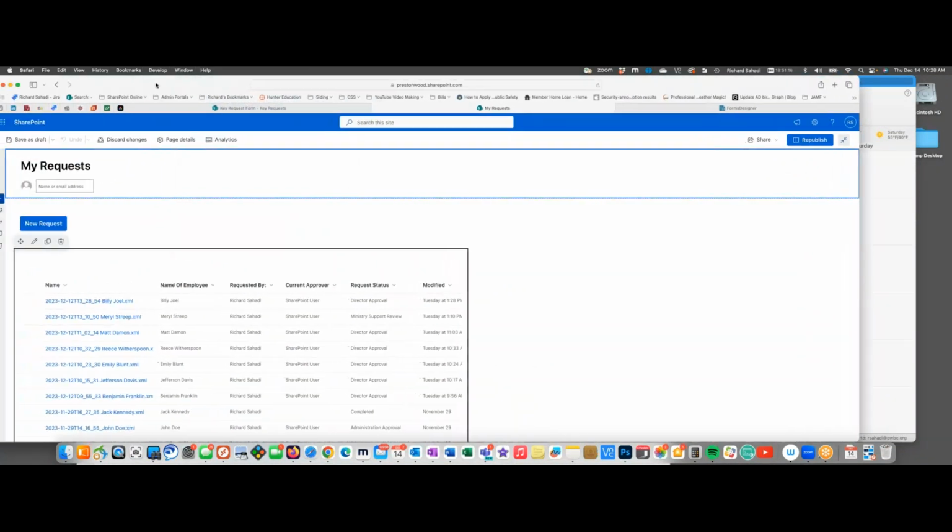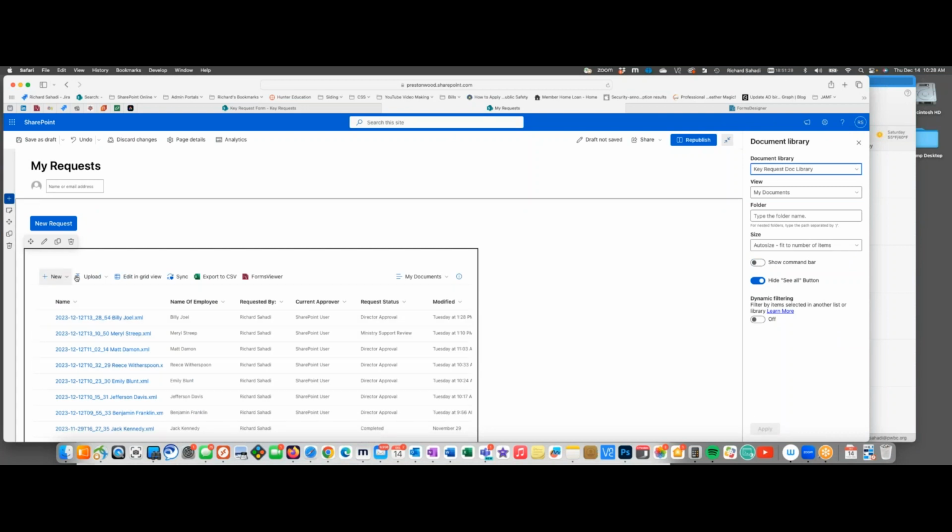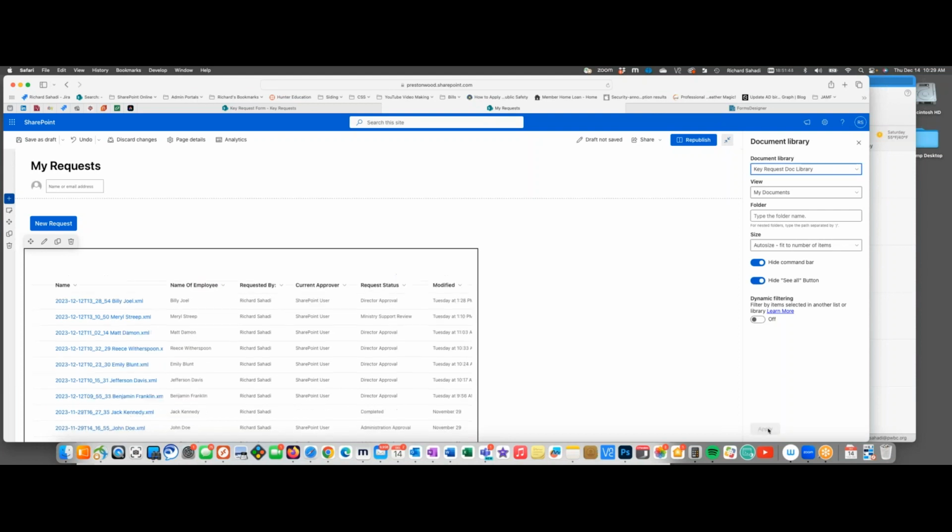Sorry. Let's see. There we go. So it's the hide command bar. Is that what we're, let me just turn that on and we'll apply it. Okay. Oh, there it is. Yep, that's the ticket right there, the hide command bar and the see all button. Got it. So that's just built-in stuff. That's nice to know about in modern pages. Great. Thanks for showing us that a second time. Sure. Excellent.